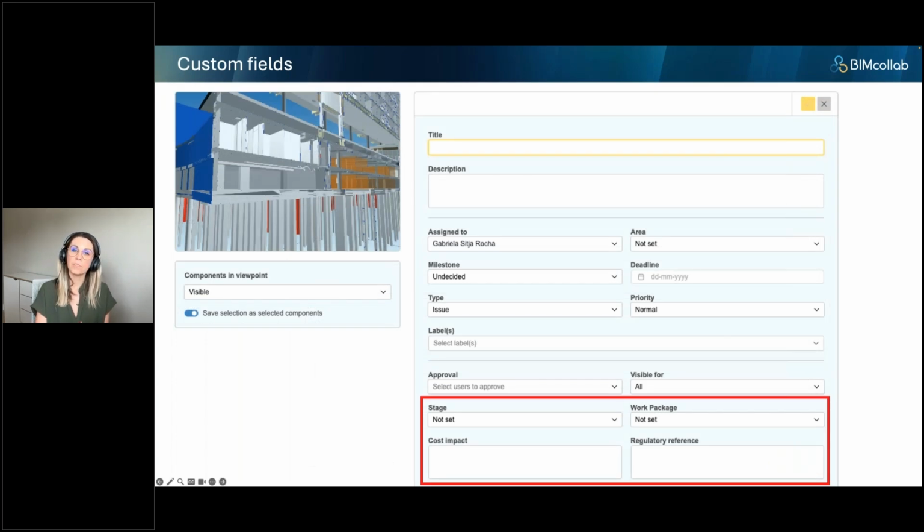Every company will have their own custom needs, and that's exactly why you can create your own custom fields. This way you can keep your data centralized and use it further to track your issues, to keep traceability, or use the data in your own custom dashboards.